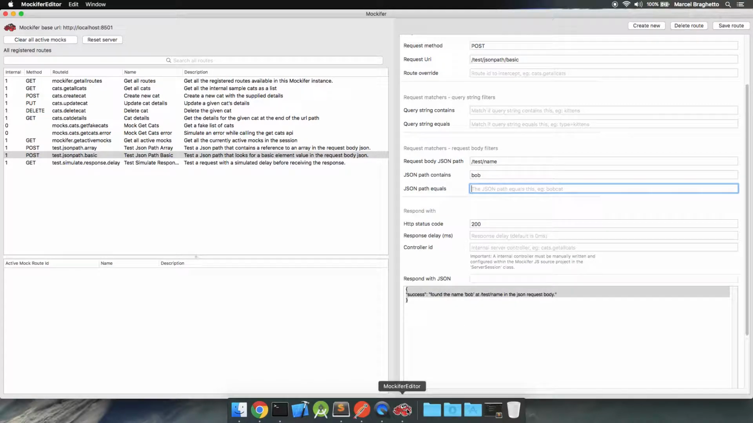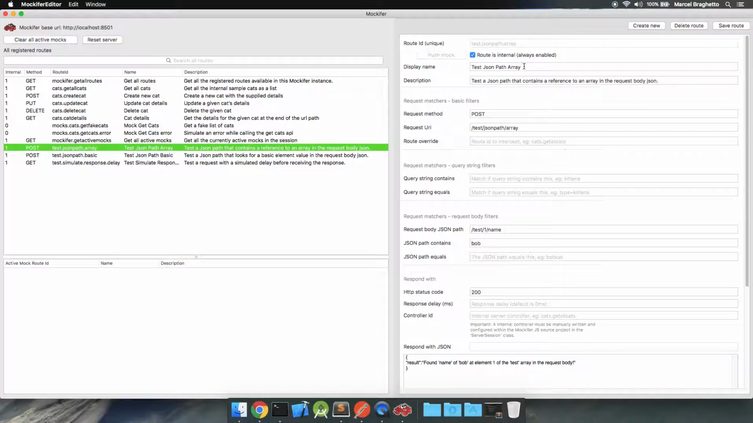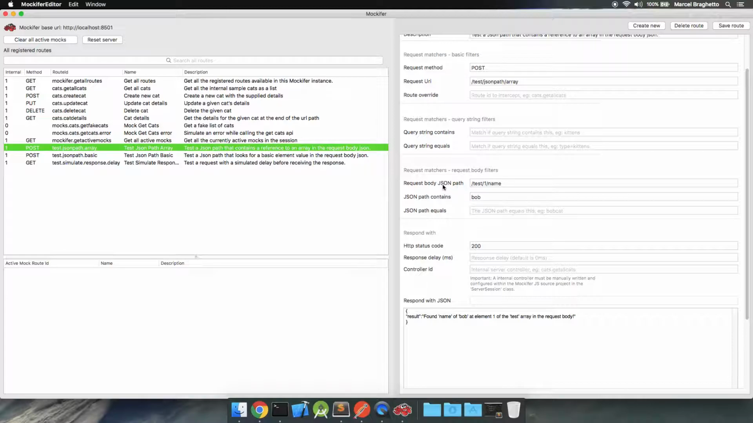So it becomes fairly powerful because it allows you to examine dynamically the content of a request body, looking for a particular value. And there's one variant on that, which I've got a test route for here, which is almost the same setup all the way through. Test JSON path array. This time we're saying, I want you to look for something in the request body, test one name. And the one is important. So when Mockifer is crawling through this path, if it finds a number, it assumes that you're trying to find an element in a JSON array.